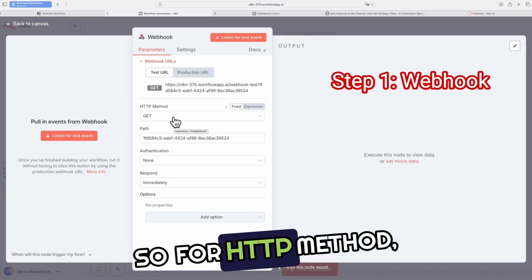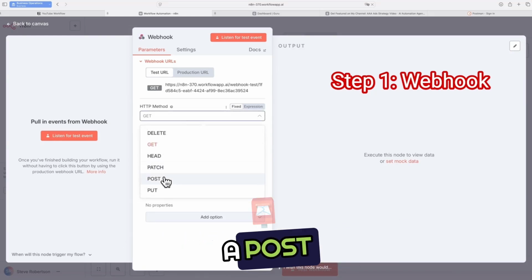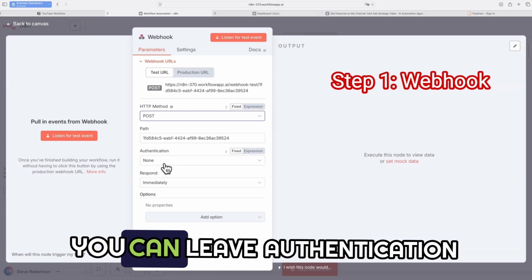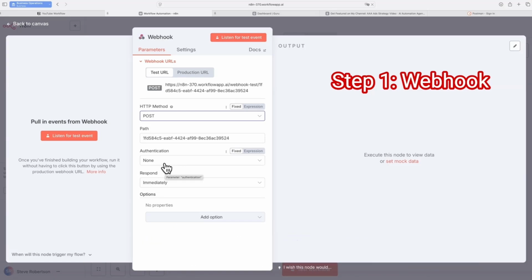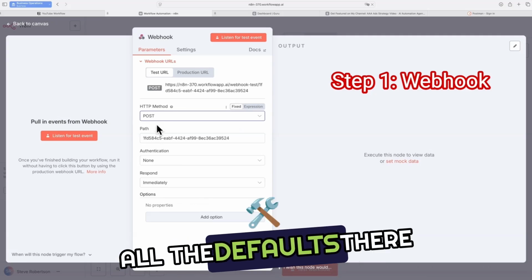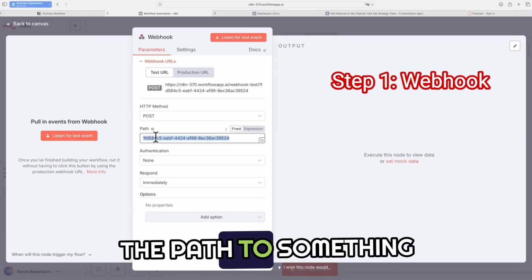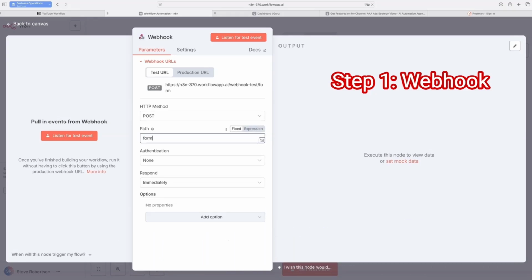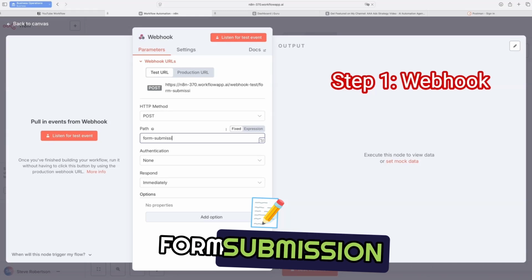So for our HTTP method, we're going to use a post. You can leave authentication to none, or you can optionally add authentication if you want. So you can leave all the defaults there. We're going to change the path to something meaningful like form submission.